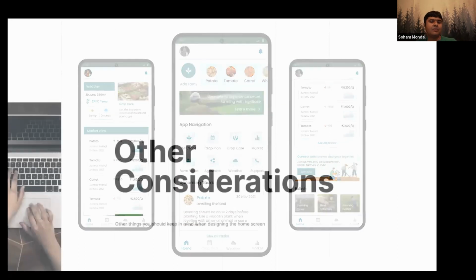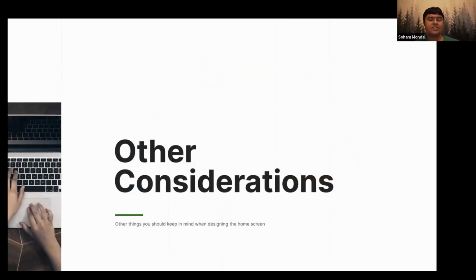With this, I want to talk about some other considerations you have to keep in mind when you're looking at the home screen. These are not very, very important. These are not like principles, but you should keep them in mind. Some of them might be applicable to you.